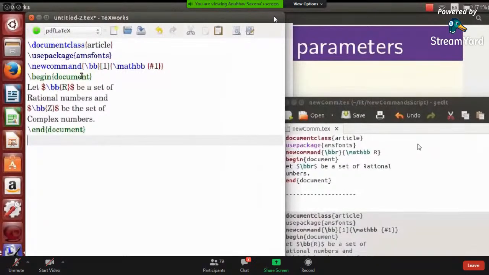We have \newcommand{\bb}[1]{\mathbb{#1}} before the begin document statement. Here \bb is the command. 1 means that the command has one parameter. \mathbb{#1} defines the command. #1 means the first parameter.